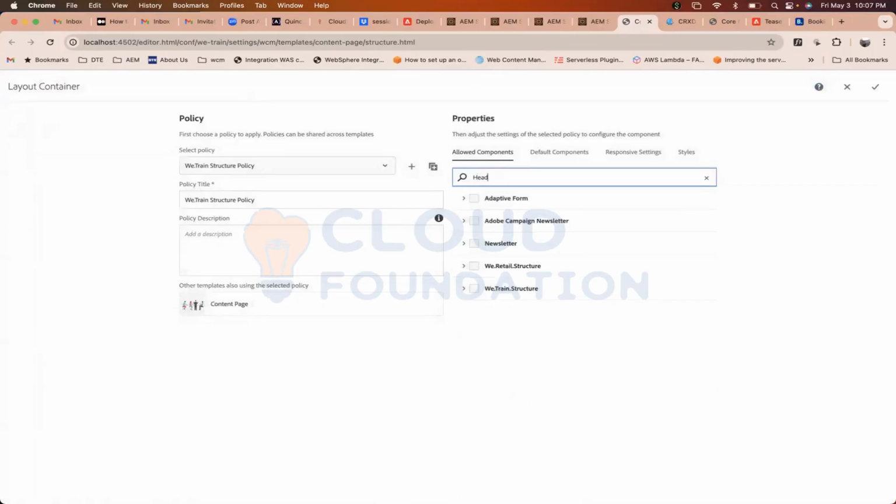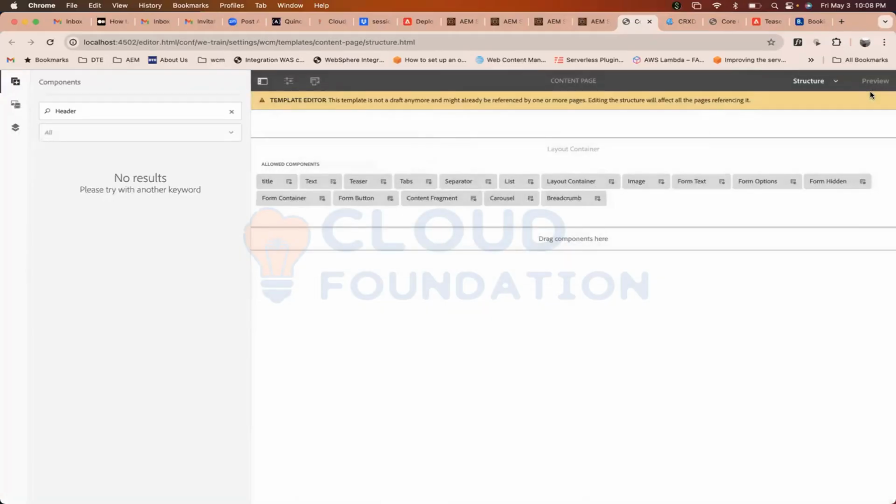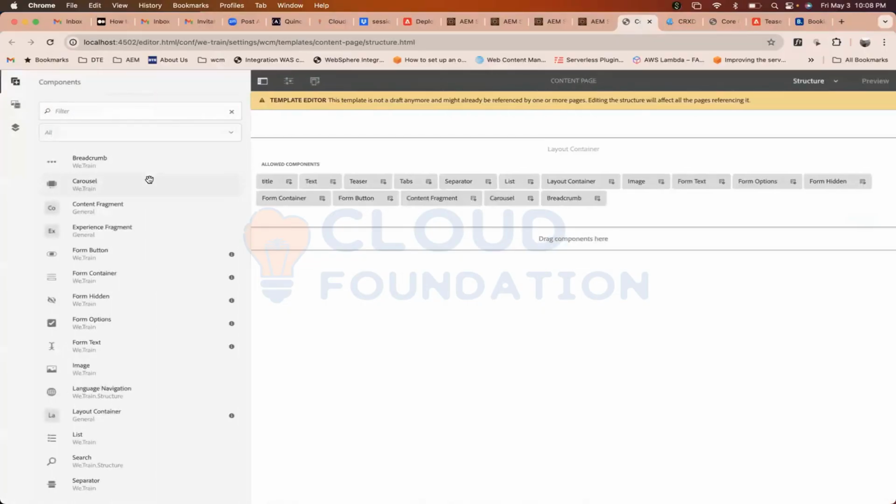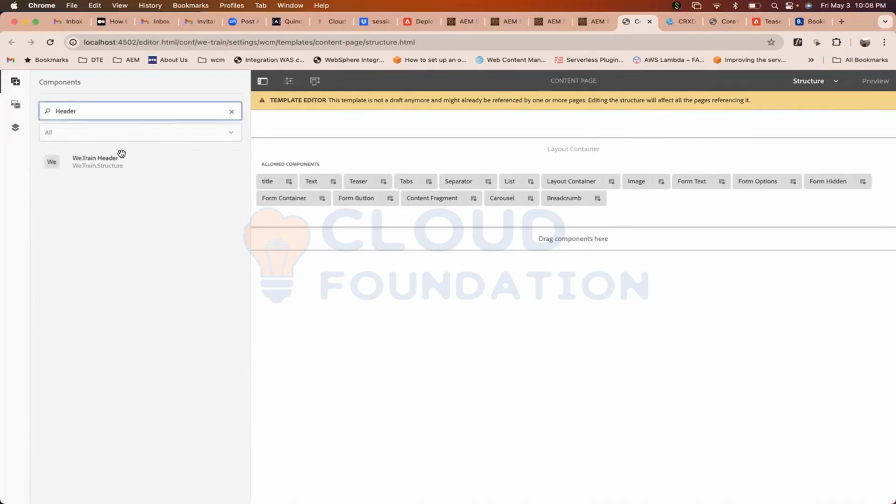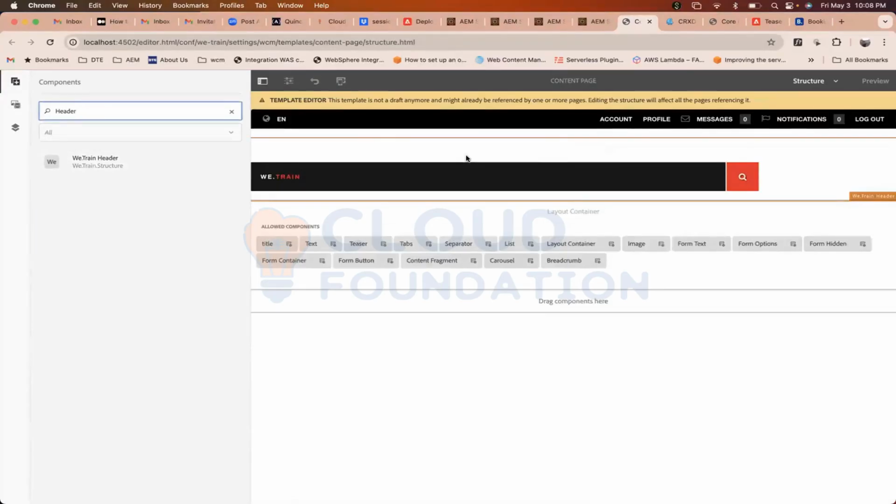In the search for the allowed components, choose the whole structure. Now search for your header. Now hold this and put it at the top of the page. Leave it. You see you're getting the header coming in for you, isn't it? This is a template, right?